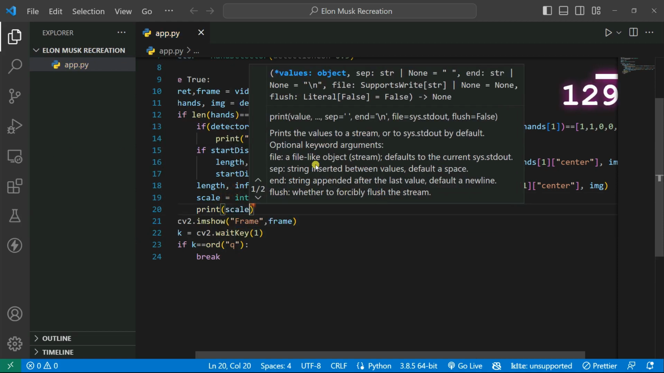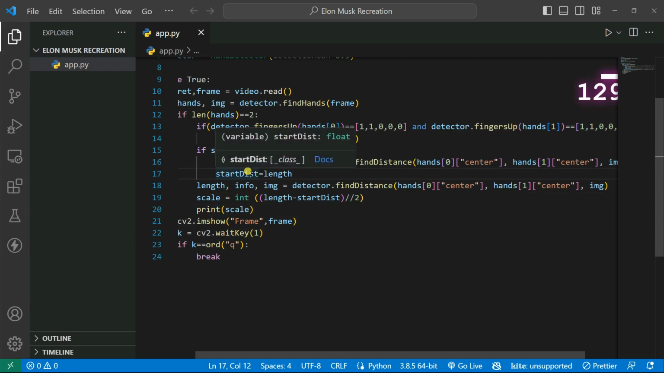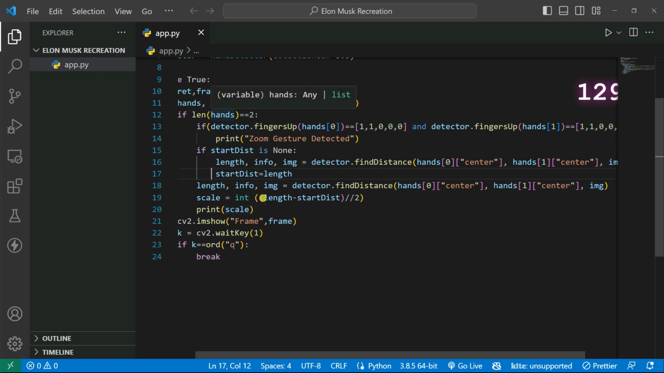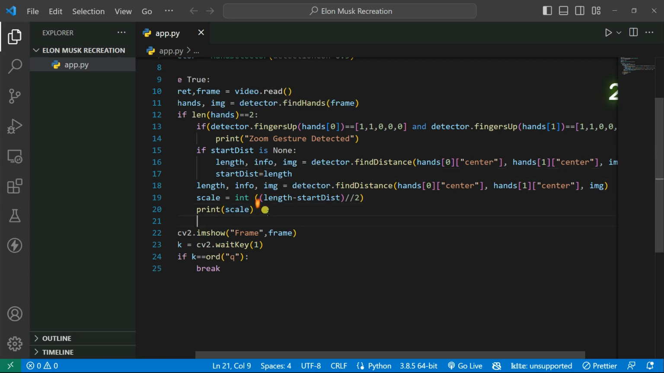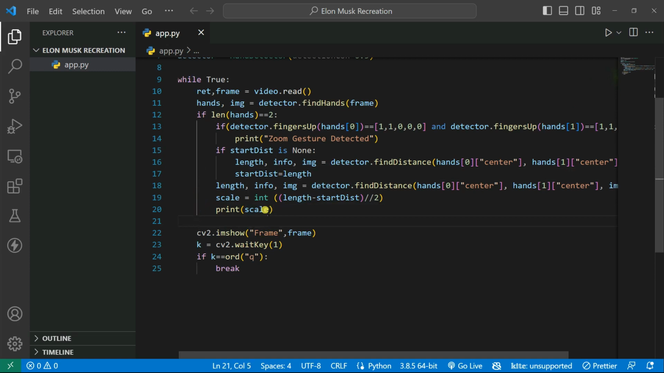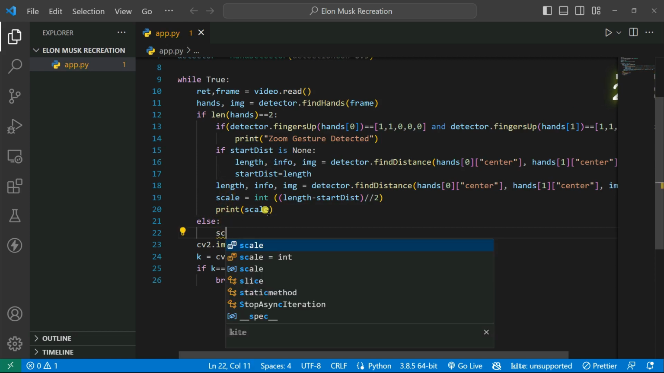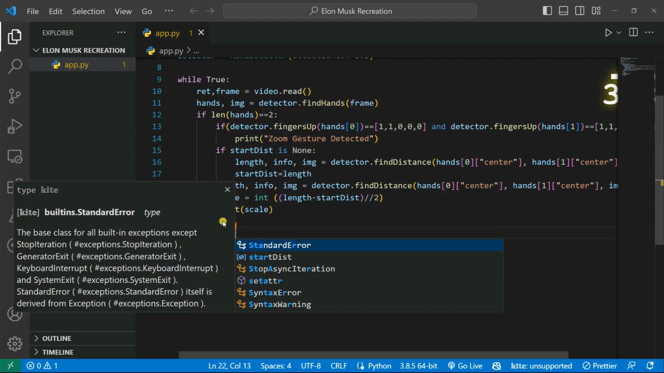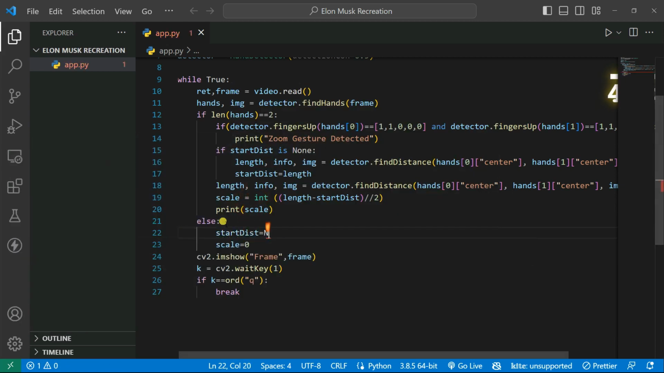If this happens, then we simply print the scale. And if the two hands are not detected, then we make the start distance none, and the scale should also be none. Otherwise, we make the scale 0, and also the start distance. So the start distance should also be none, right?